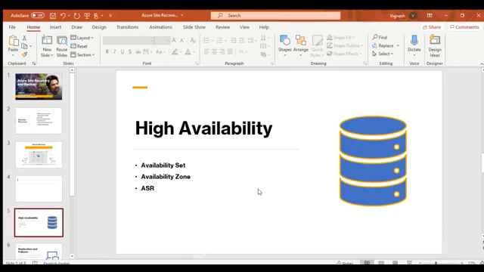Compared to availability set and availability zone, ASR is charged, but availability set and availability zone are free of cost. And one more thing is that while creating a virtual machine, you have to select the availability set and availability zone. After the virtual machine is created, you can't select or choose them. The only option to secure our virtual machine from disaster, and for high availability, is ASR. That is for sure.